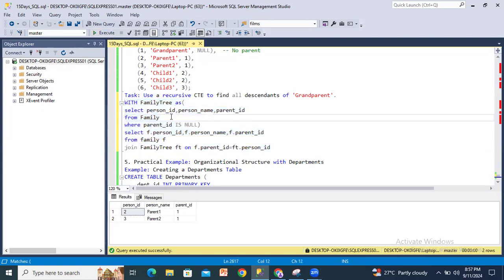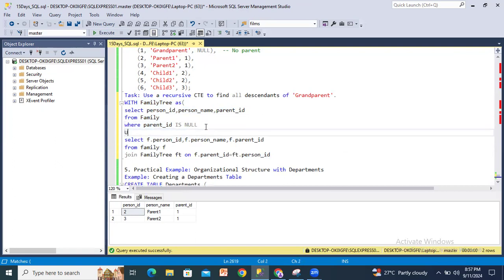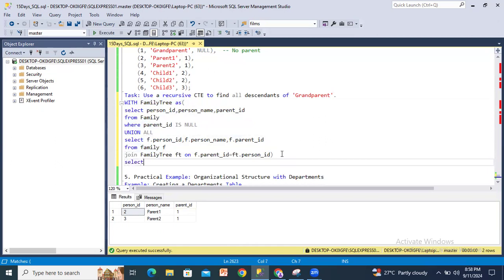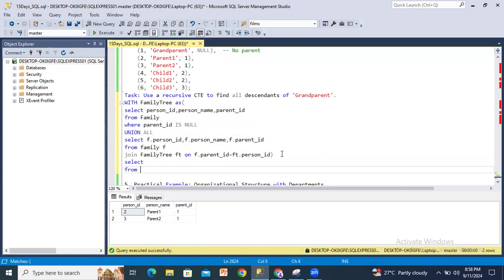So like we can write as union all. So remove the braces with CTE and write as union all and close the braces here. So this is the complete CTE part up to this one. Now we'll write the final select statement. So final select from family tree. Select part is person ID, person name, and parent ID. Okay.